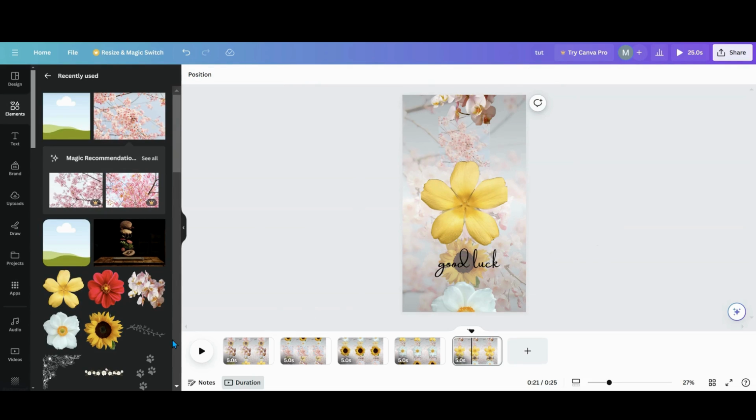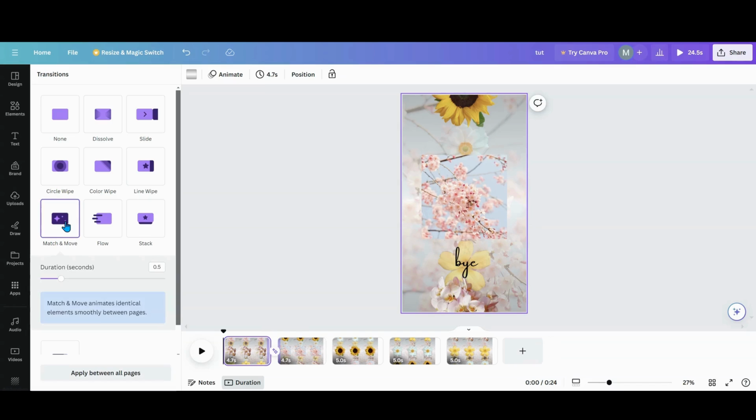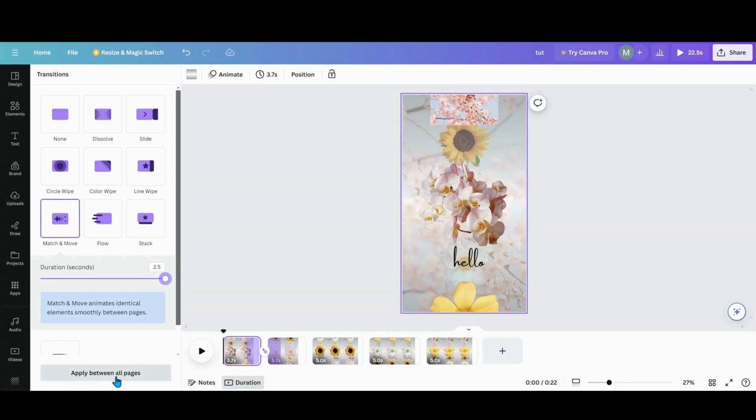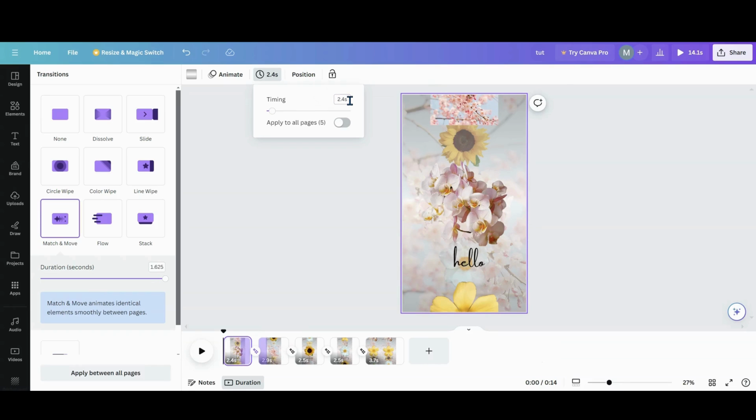Now what I'm going to do is I am going to go and put in my match and move. Turn it all the way up. Apply between all the pages. And then I'm going to take my page timing and turn it down. I'm going to put in 2. You'll see me watch 2, and it's not going to be 2, but 2. Enter. 2.4. I want it lower than that. Let's put 1.8. I want it around 2. 1.9. Let's see.